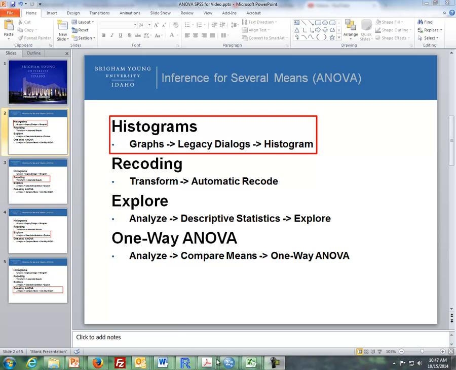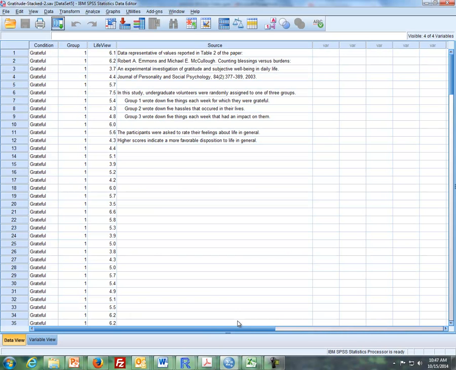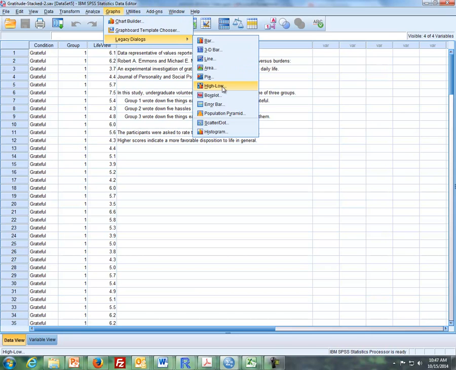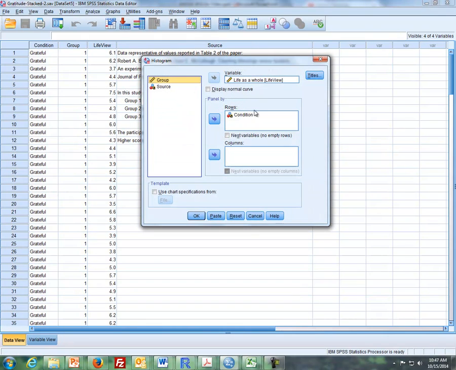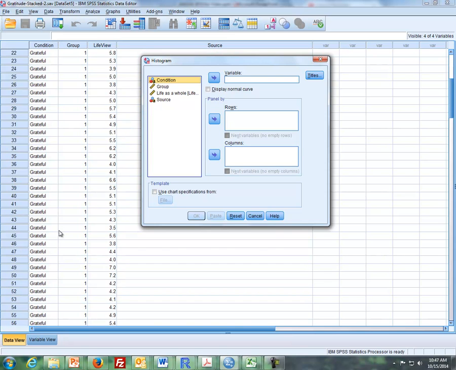So what I'm going to do is use the gratitude data here. I'm going to go to Graphs, Legacy Dialogs, and then Histogram. I want to look at the life view scores for each of the different categories, grateful, as well as hassles, as well as events, those three different groups.